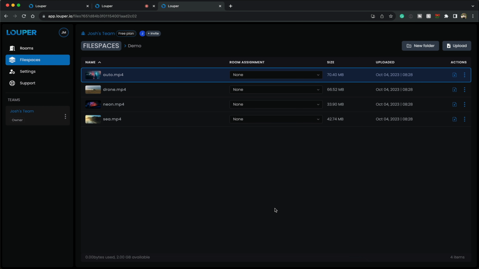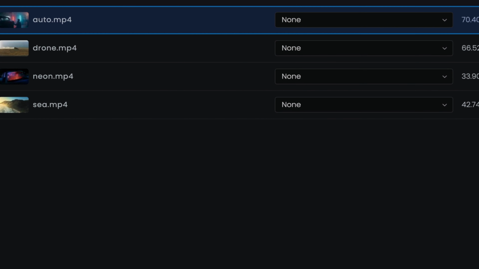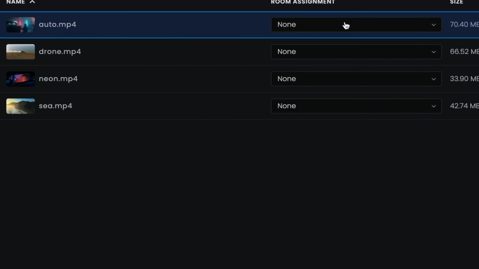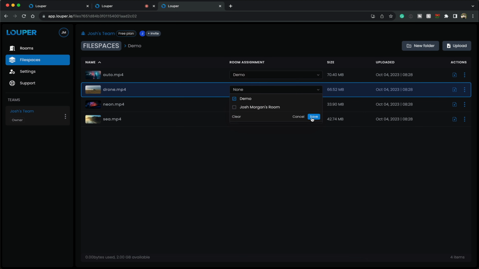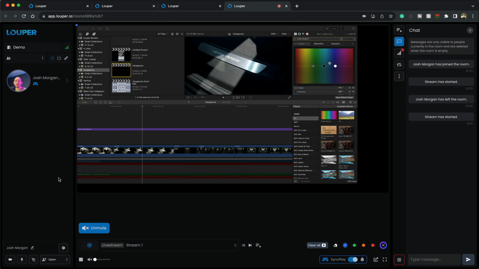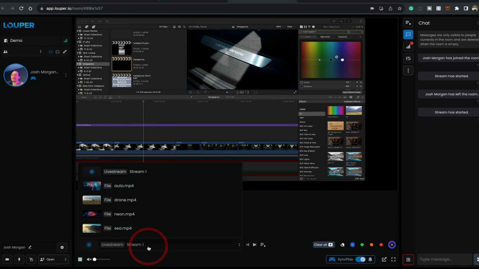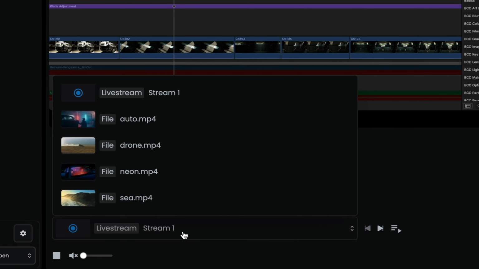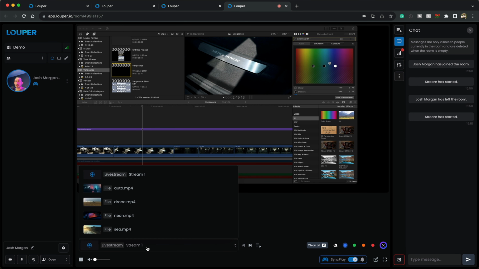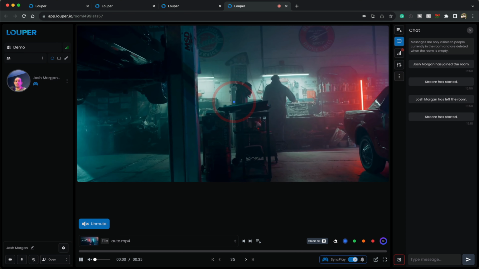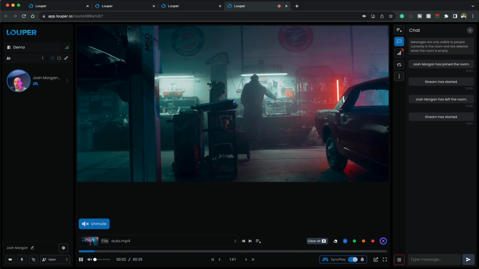Once these files have been uploaded, all you have to do is assign it to a room. Under that column, room assignment, you can just select demo, click save, and I'm just gonna do that for the rest of these as well. Now, if we go to the bottom of the stream here, you can select which file that you want to display on the stream directly through Louper without having to access files on your computer. So just click on this file here and you can play it back just like that within that stream.